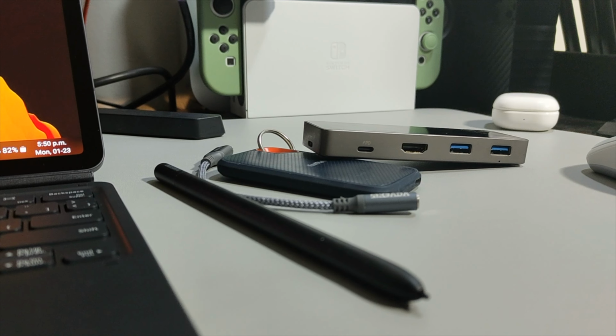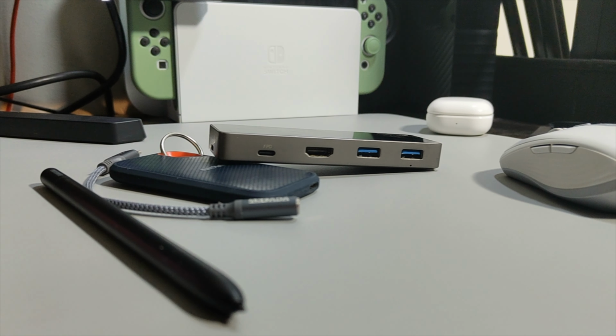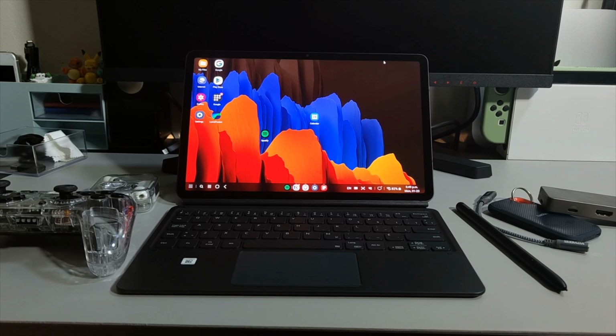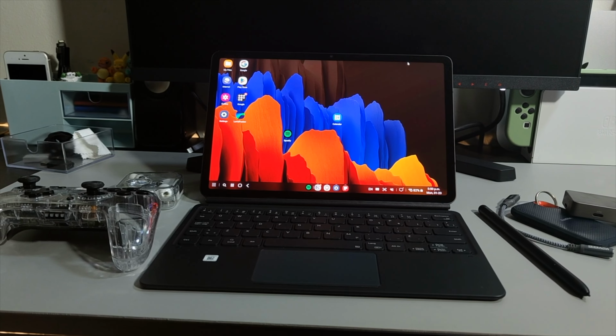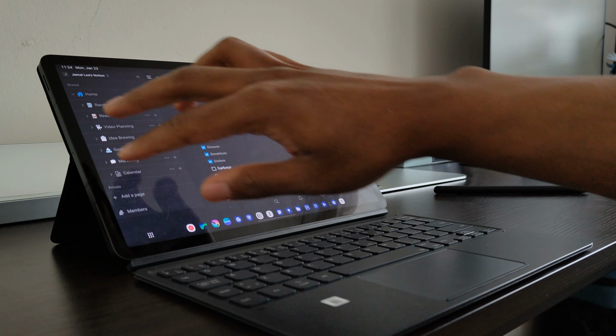It comes with a rechargeable stylus known as the S Pen, which is just as good as the Apple Pencil, if not better, because of the additional features that it has that the Apple Pencil doesn't. Onto why it can be your main computer or your next computer.